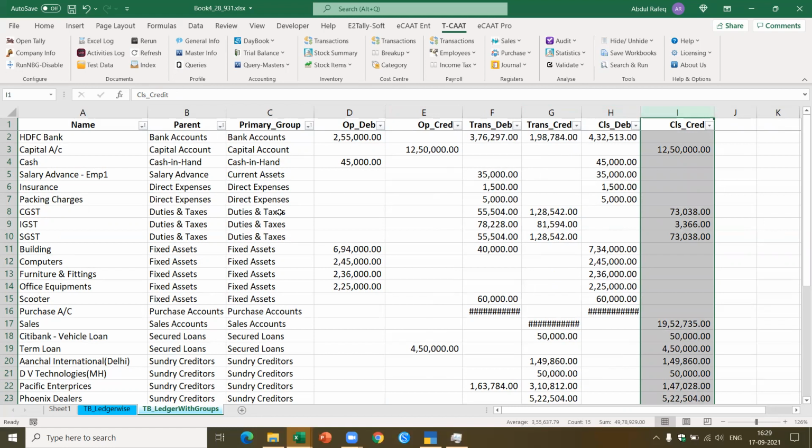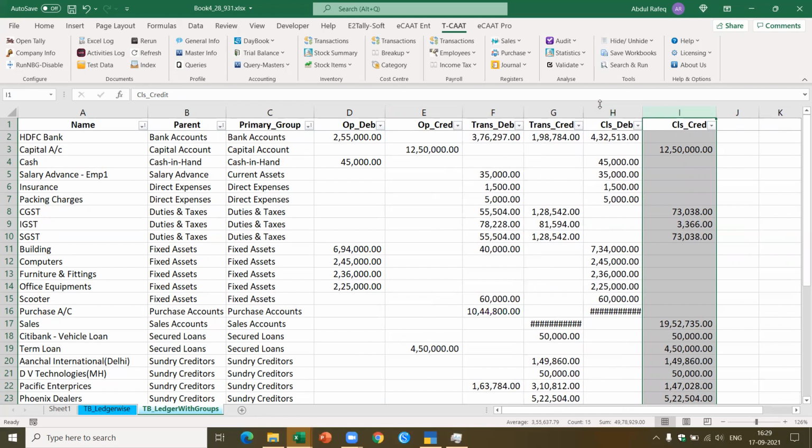Okay, now this is the trial balance which you can use for further analysis. Let's say I want to do further analysis on this. I want to see what else is possible.